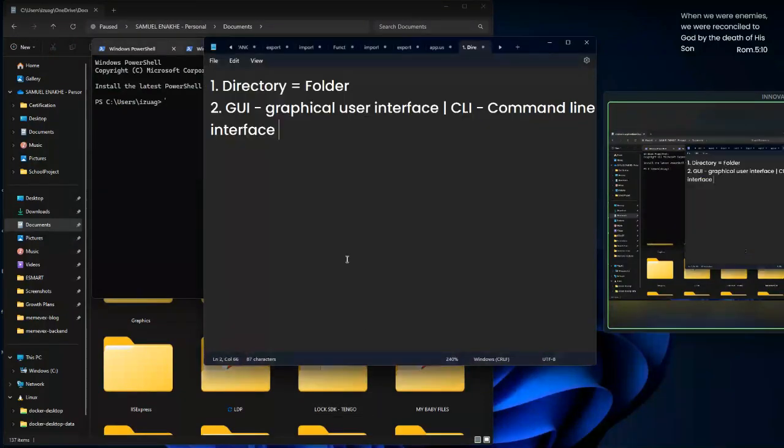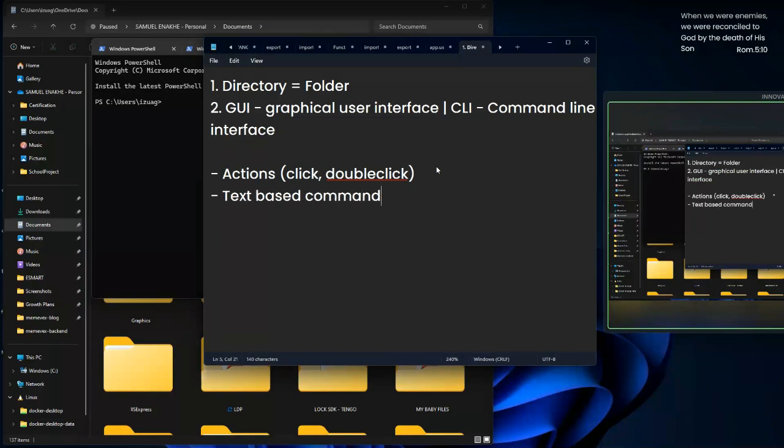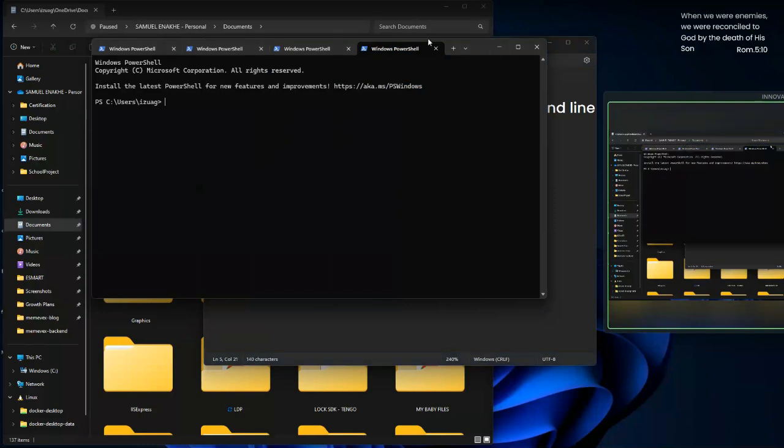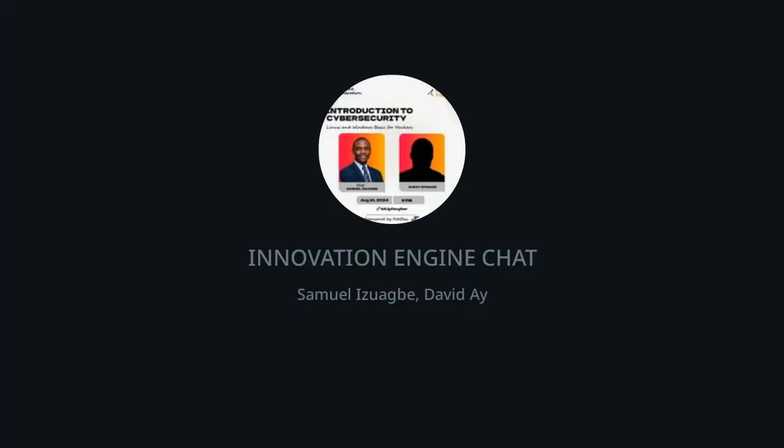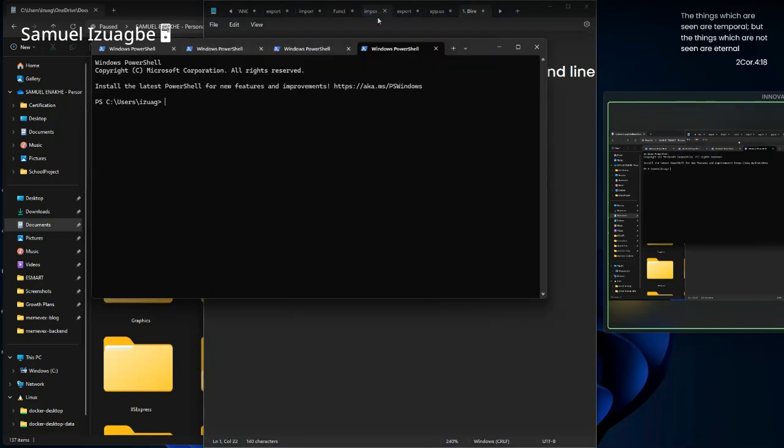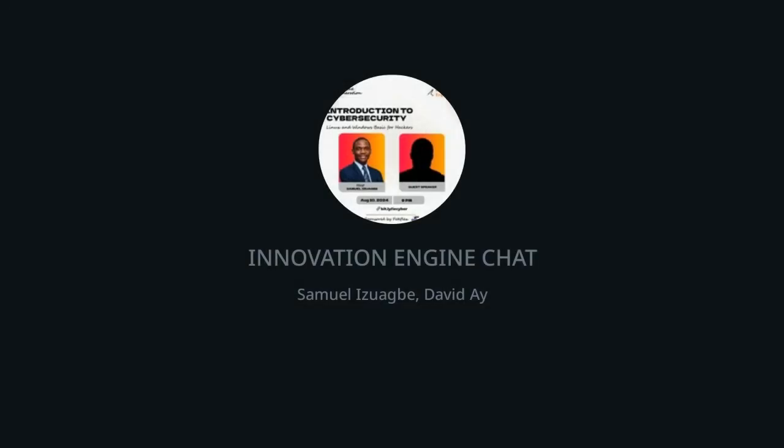Now I mentioned that in your GUI, what you perform are actions, like when you click or double click. So these are actions. In my CLI, instead of clicking and double clicking, what I do is type, and we'll call it a text-based command. Just look at this entire screen. There's no place I can click here.